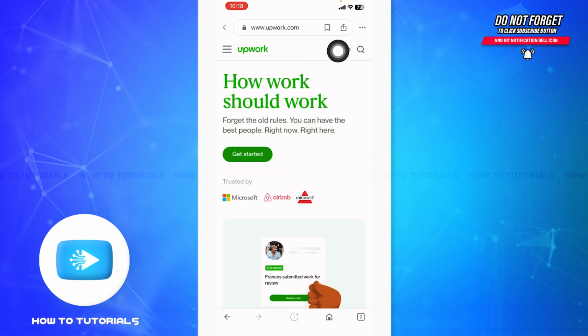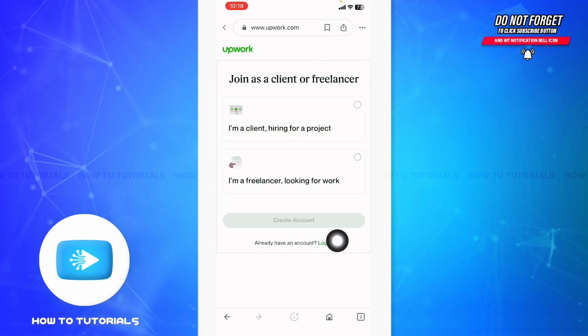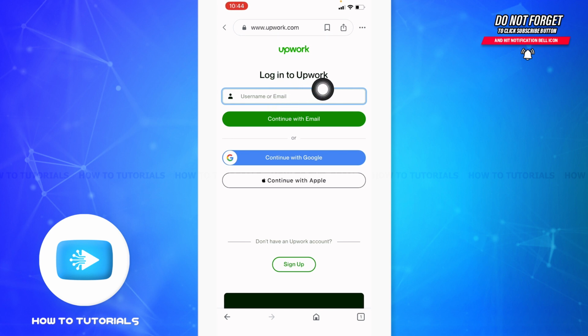Now at the top, you can find this option of sign up. Just tap on it. Now here you can see this option of login. Tap on it. Here you have to type in your username or email that is associated with your Upwork account.